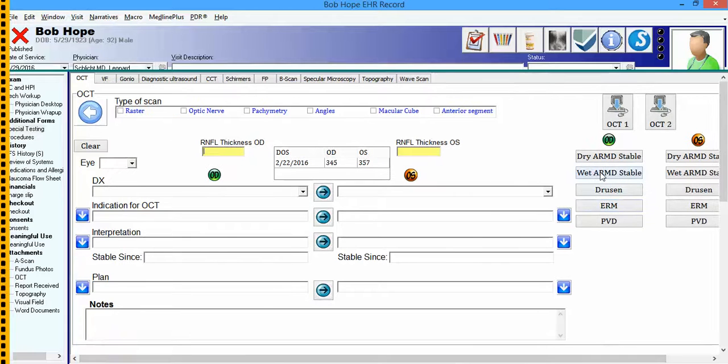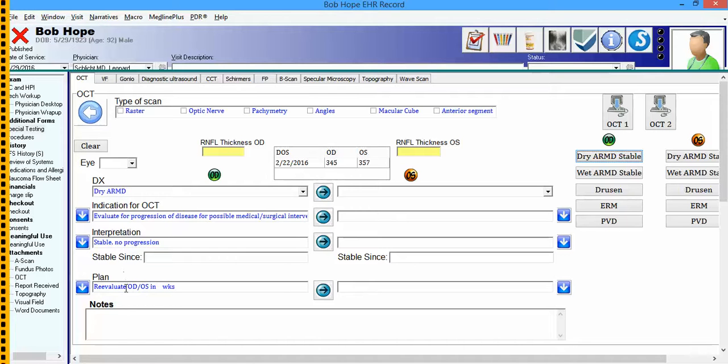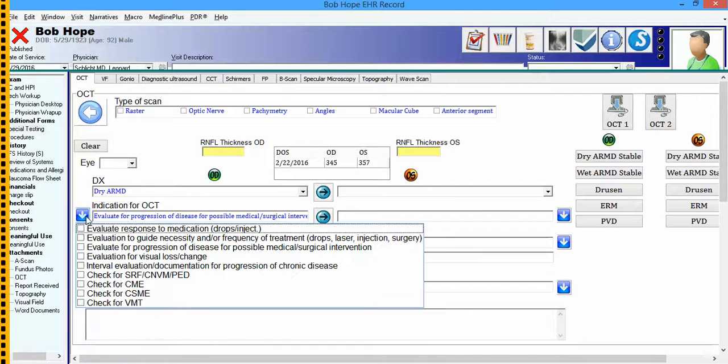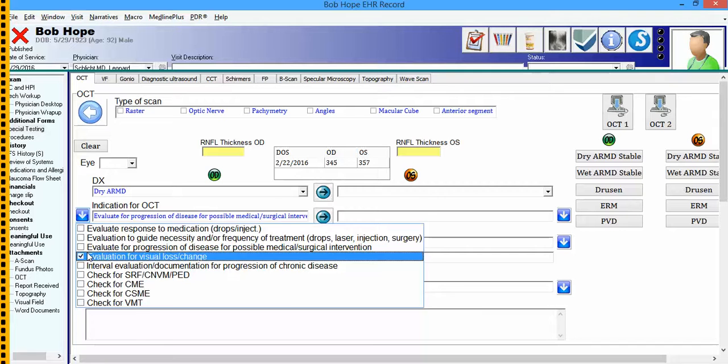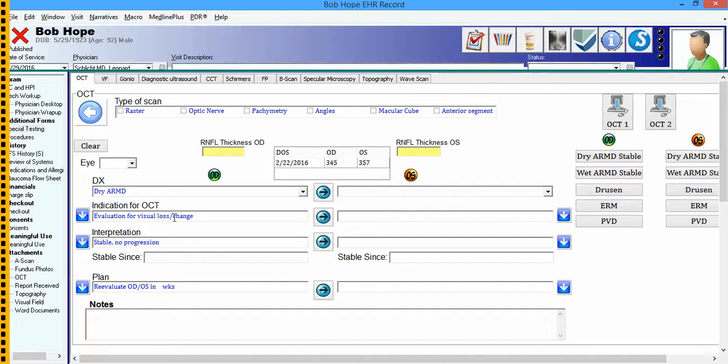So if your patient is being evaluated for dry ARMD in the right eye, clicking that will fill in these controls with predefined macros, particular values. You can overwrite these at any time by clicking this. Exiting that control will put those values into this. You'll want to indicate the type of scan. That's going to trigger your CPT code onto the charge slip and then naturally indicate which eye.